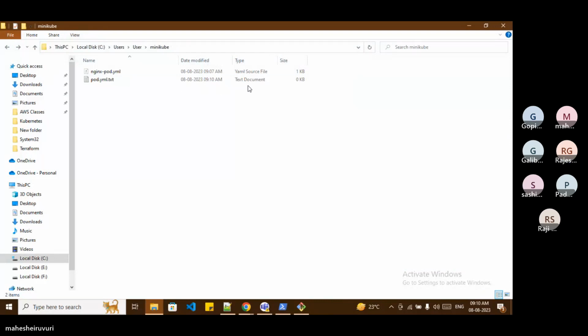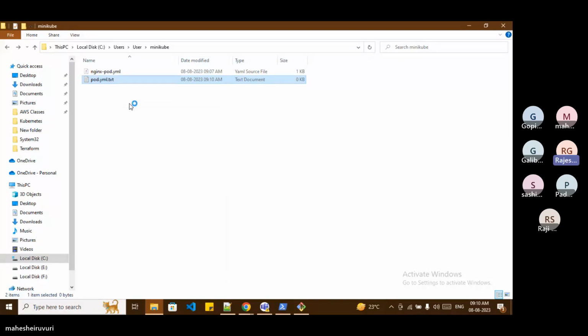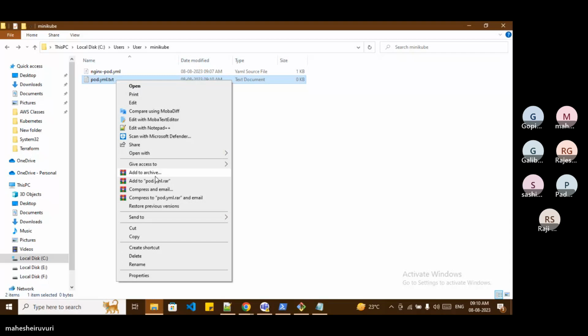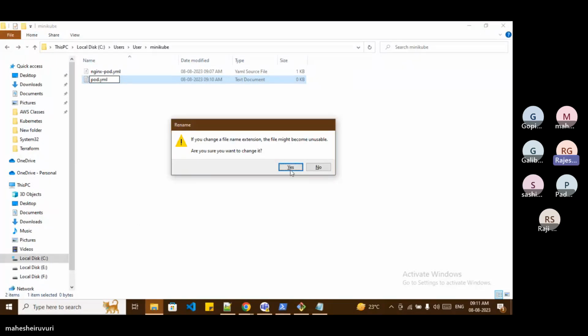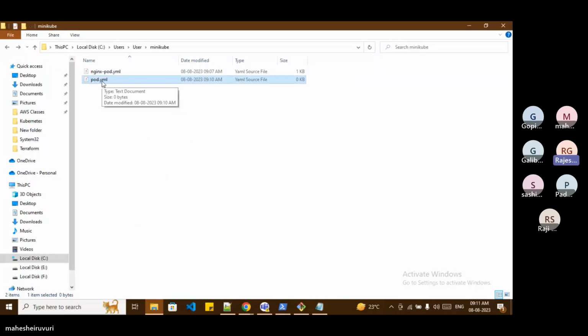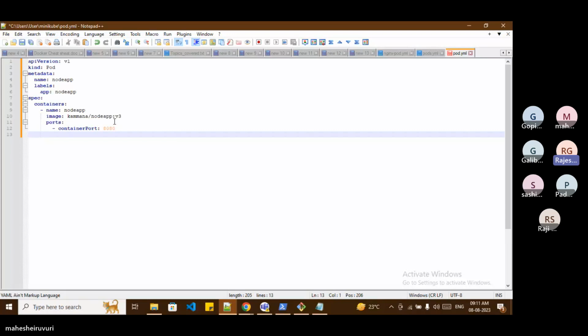And you can remove the .txt. Rename. No, no, no. Rename, the last second option. Please remove .txt. Enter. Yes. Now right click and edit with Notepad++ and paste the code. Before that, the chart is there now, you can copy it. Okay, now save the file.